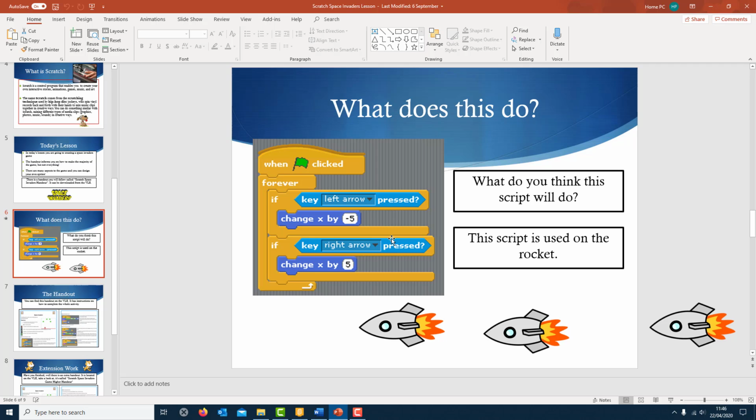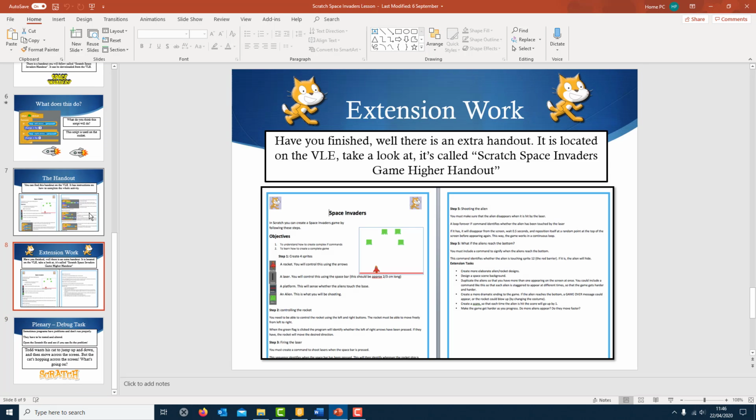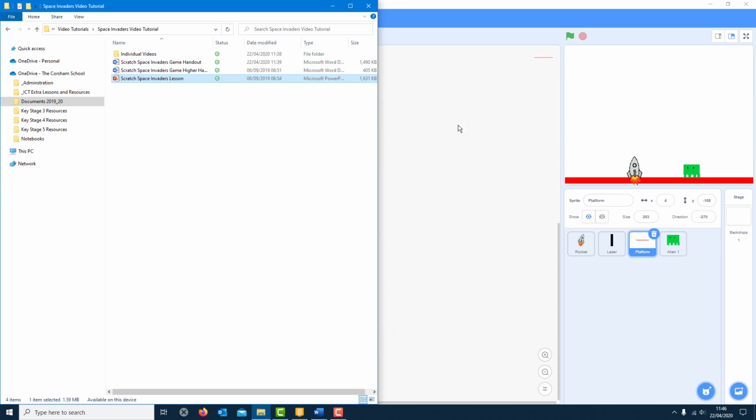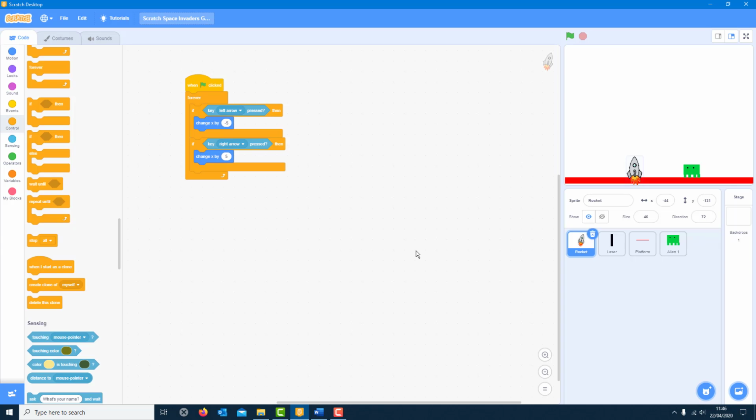Okay, so there is a handout again for this. I'll show you the handout, and there is extension work as well, so there are ways to make it harder. I'm just doing the basics today. I'll show you at the end of the video how to do the extension stuff as well, to make it a more complicated game. Okay, so let's go on to it. So here is the one that I've already got.